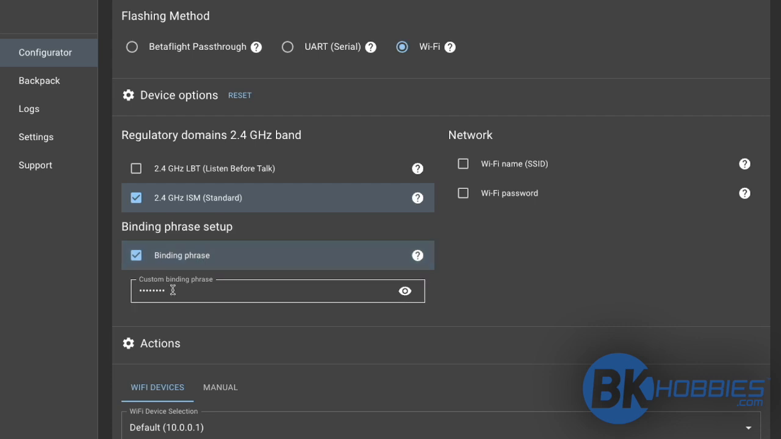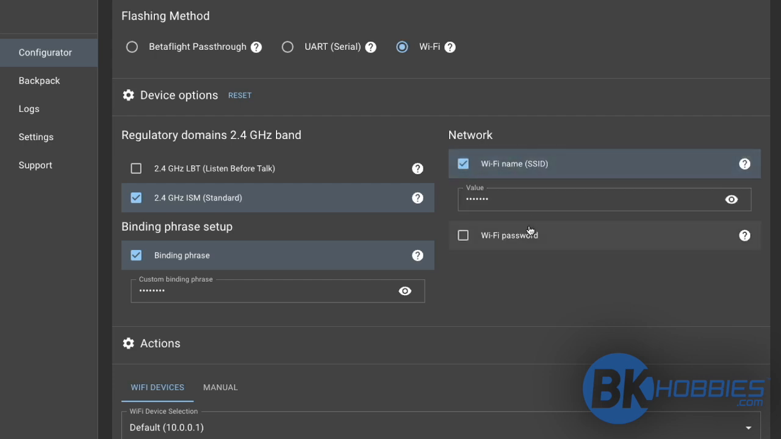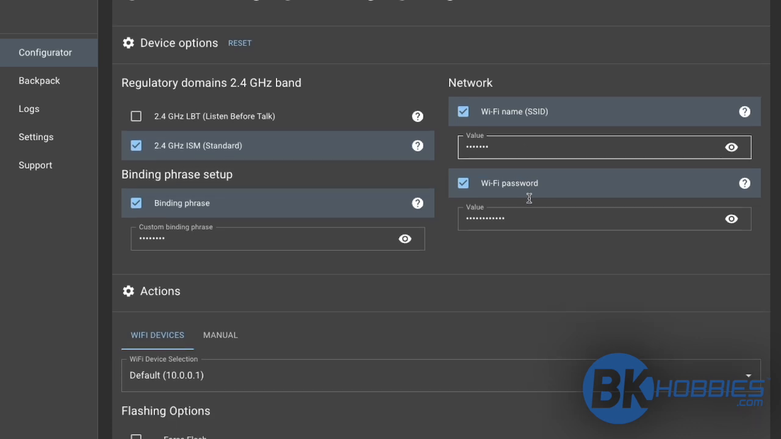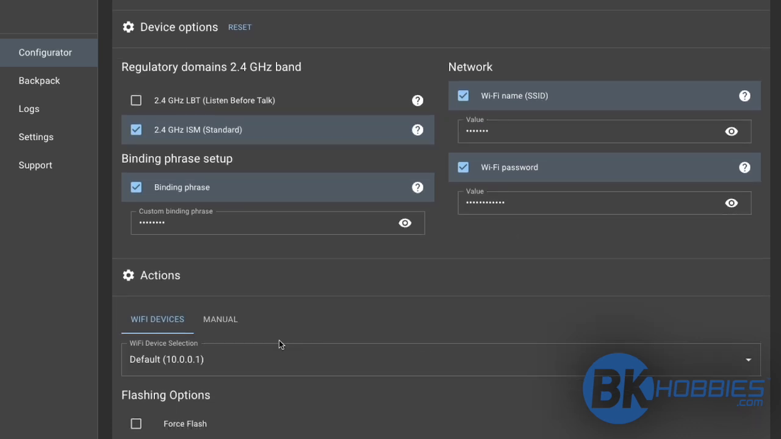So you enter the binding phrase again. Don't use something simple. Use something that is very easy for you to remember, but very difficult for others to guess. And then your home Wi-Fi name, your location, and your password. And then this is going to be the IP address that you're going to access when we're done with this. So here's how we do this. First thing we're going to do is build this file.